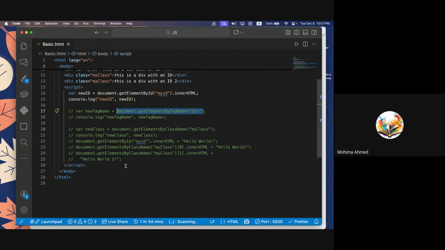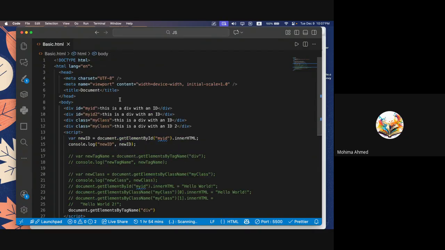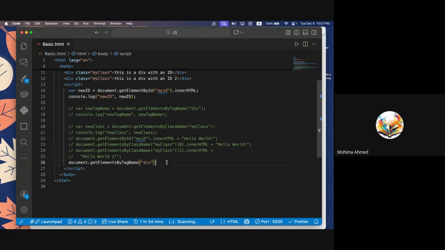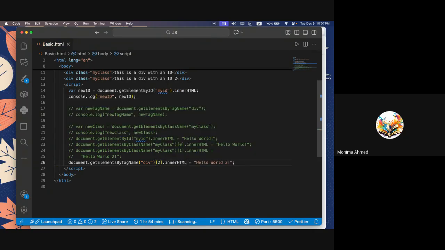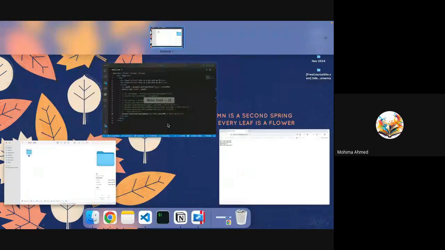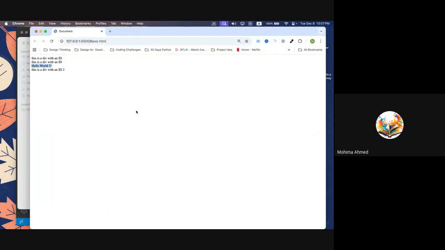So I will take this one, add it here. Then third div means third div. What number do I have to use? Two. Yes, correct. So it should be 2 dot inner HTML and hello world 3. So you can see now this one changes, right? Now, I think it's clear, right?